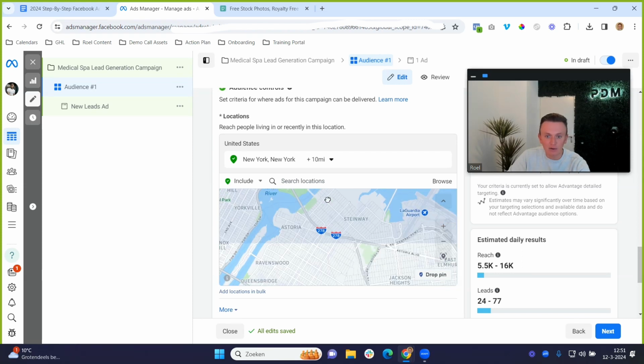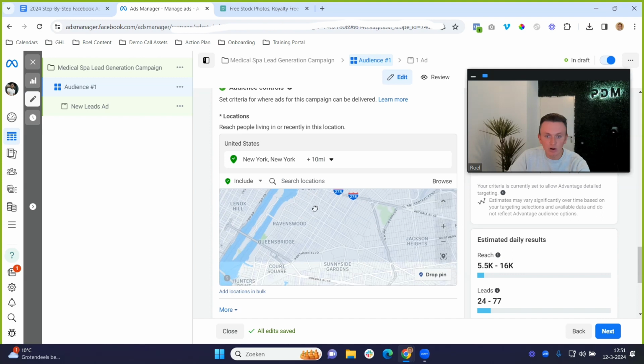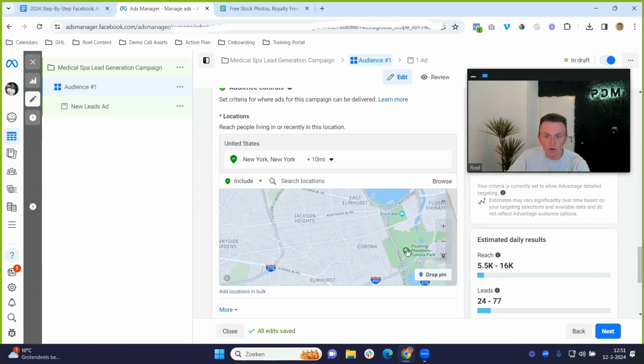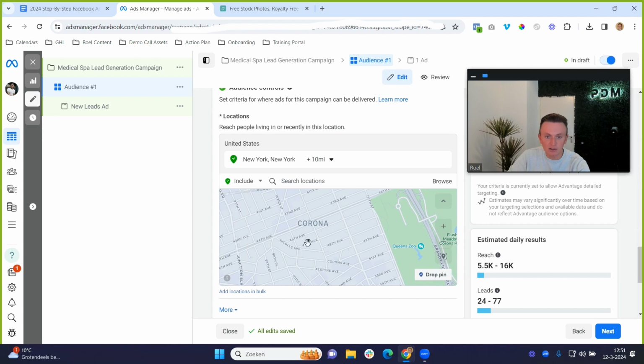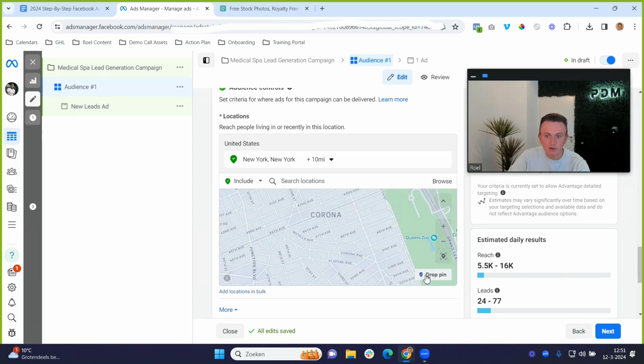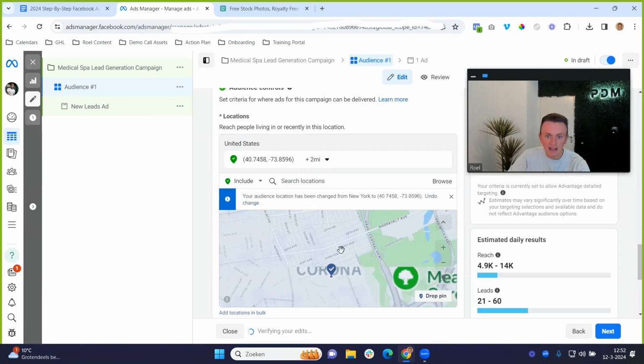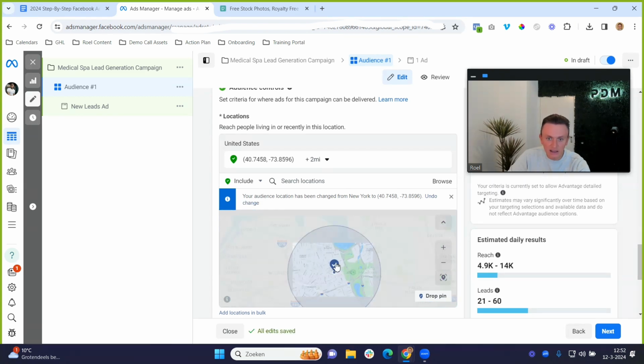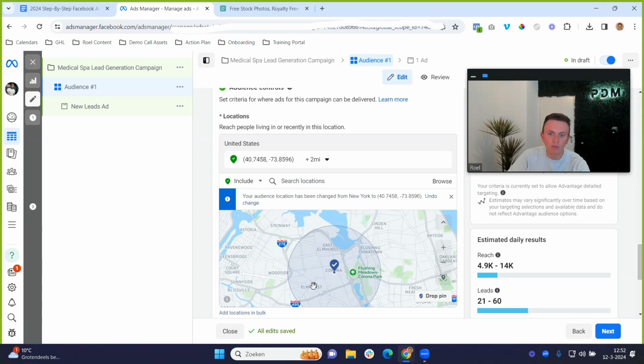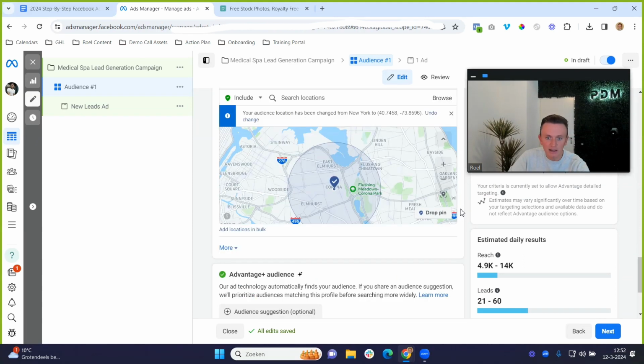So let's say, I'm just going to zoom in a bit. Let's say you want, here like Corona. Let's say that your med spa is located here on this street. Then you hit drop pin, and you drop it exactly where your med spa is located. Now you can see that that specific location has been selected, plus a 10-mile radius. If you want to make it smaller, let's say a 2-mile radius, you can just do it like that. And you can check it yourself. You can see exactly here, this location is targeted, plus a 2-mile radius around it. So that's how you do that.